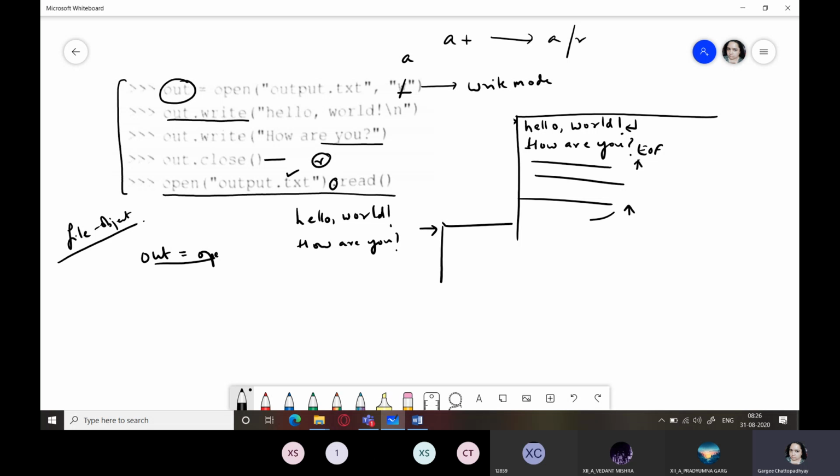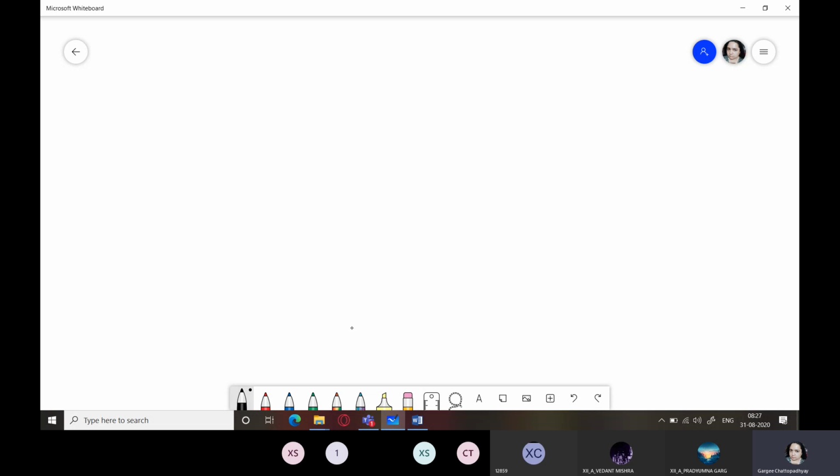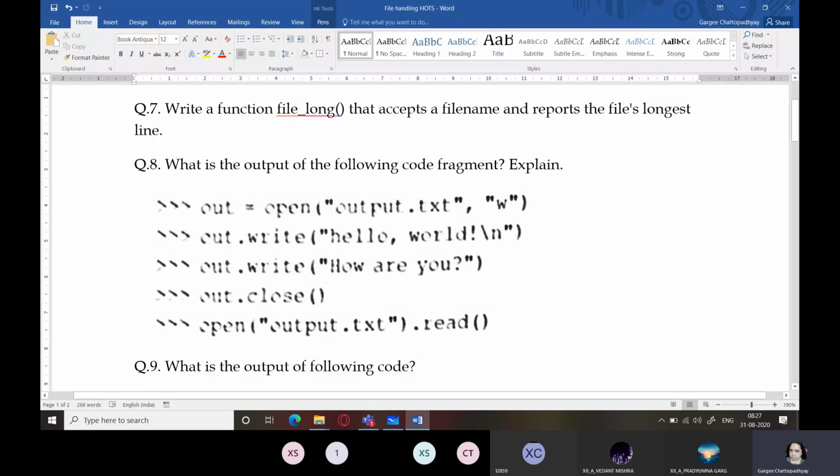Now you need to reset this file pointer again at the beginning without closing the file. What statement will you use for that? You will be using something like out.seek(0), which will seek to the beginning of the file. That is, it will reset the pointer to the beginning of the file and you can again perform all the read operations, whatever you want. I hope this program is clear to everybody. This code is clear. These are hot questions which you can get in your exam.